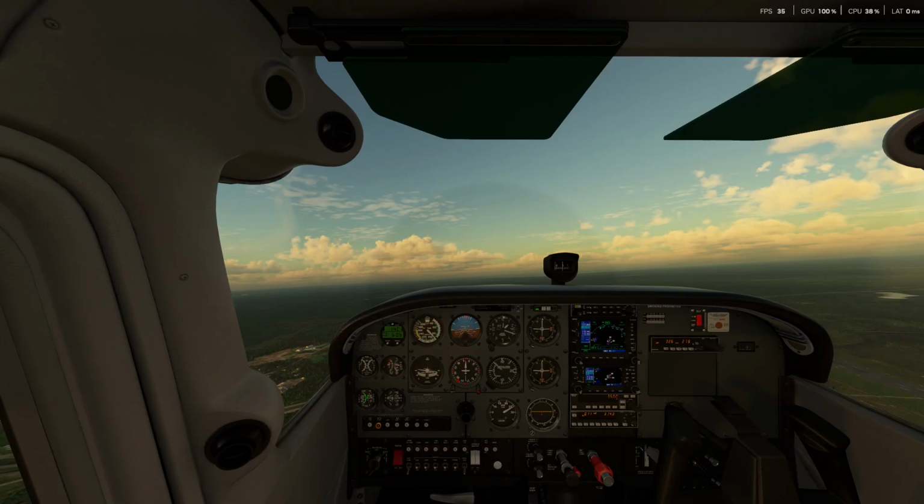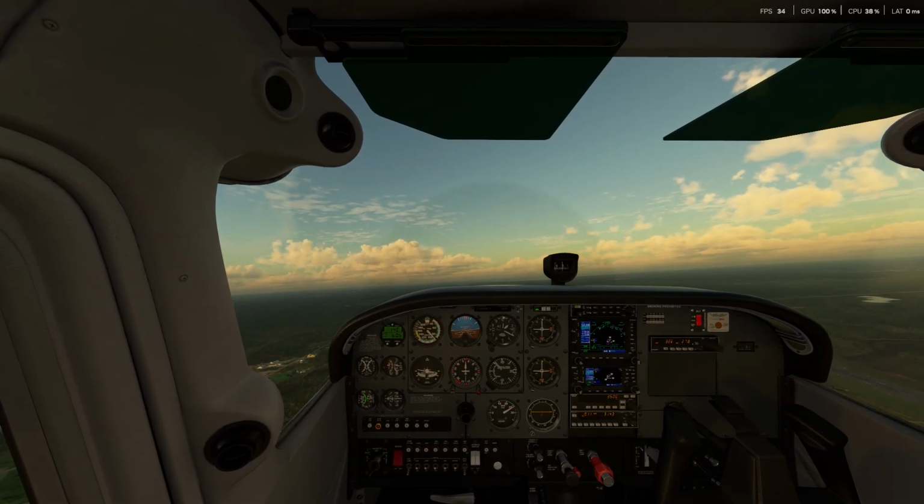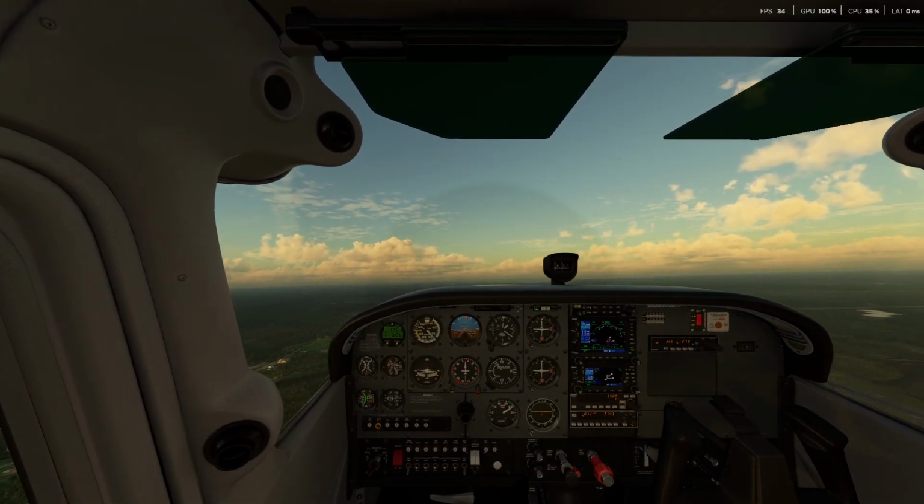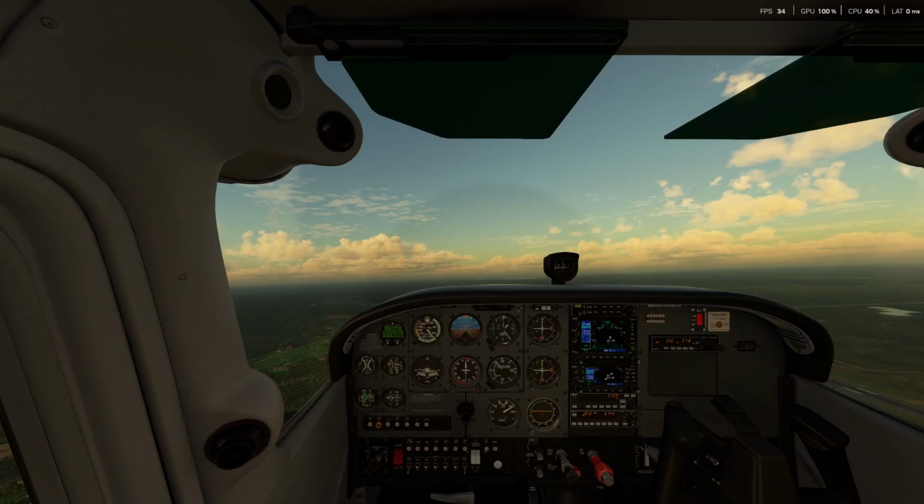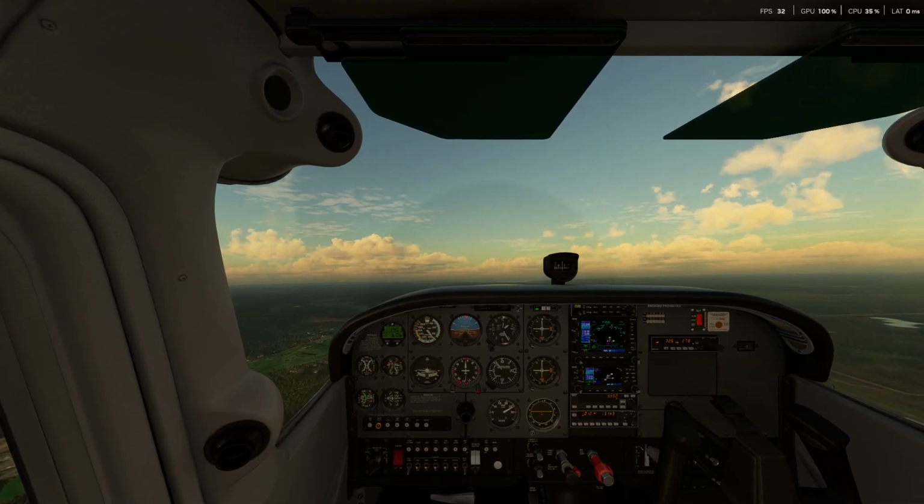Alright, so skip the climb checklist just for a minute. We're going to hold that checklist. We're almost at about 1,500 feet, so we're going to level out here.